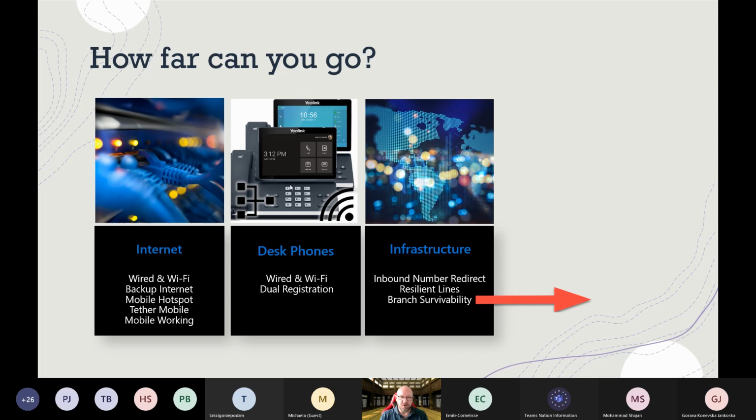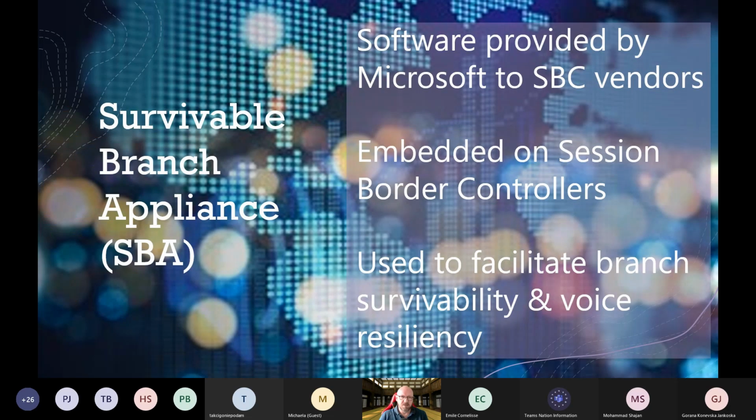And then the last one I've got there is branch survivability, and really that's the new sexy feature with Teams, and I've got the arrow there to allude to there being more. So what is a survivable branch appliance? It's a really old term. It goes back to the Lync 2010 days. An SBA was an appliance typically inside of a session border controller. It could be a server blade or something like that.